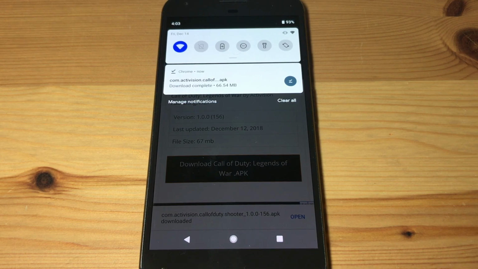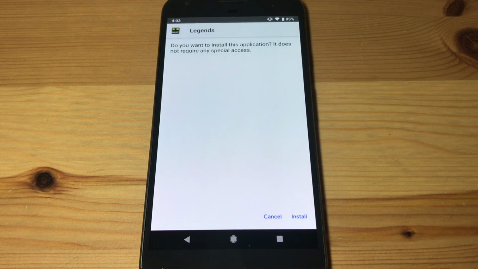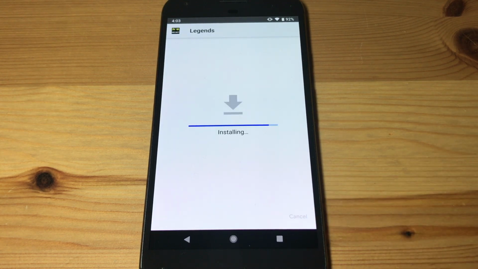Once the file is done downloading, open it. You may get prompted to turn on unknown sources. Just turn that on. It should be under Settings, then Security. Now press Install.